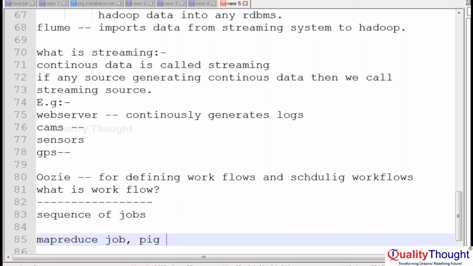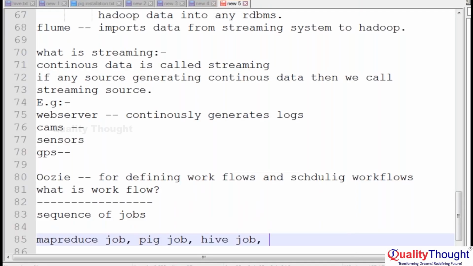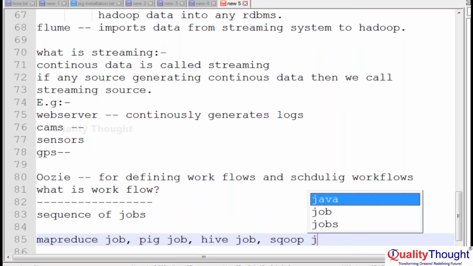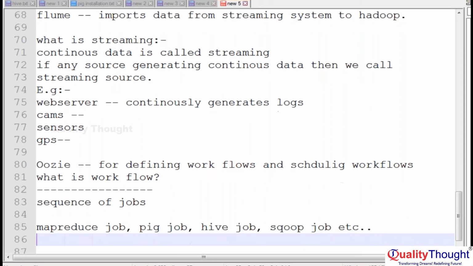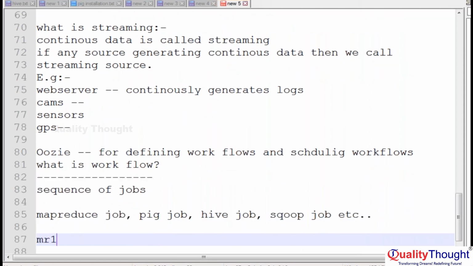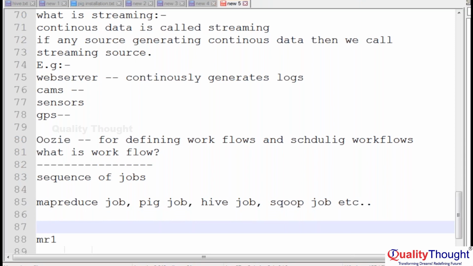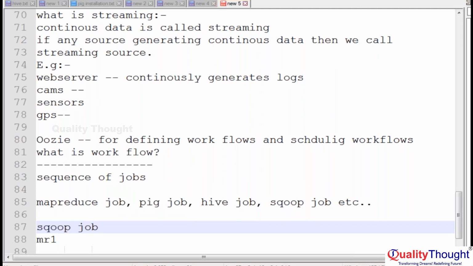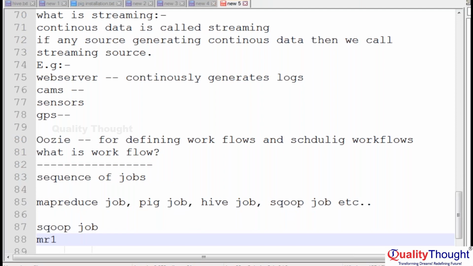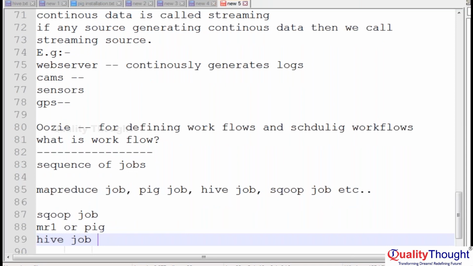Pig job, Hive job, Sqoop job, etc. So we have MapReduce one, next one, first we are reading data using a Sqoop job. On that data we are applying MapReduce processing or Pig processing, and finally we are storing into a Hive job. So we are executing this sequence.